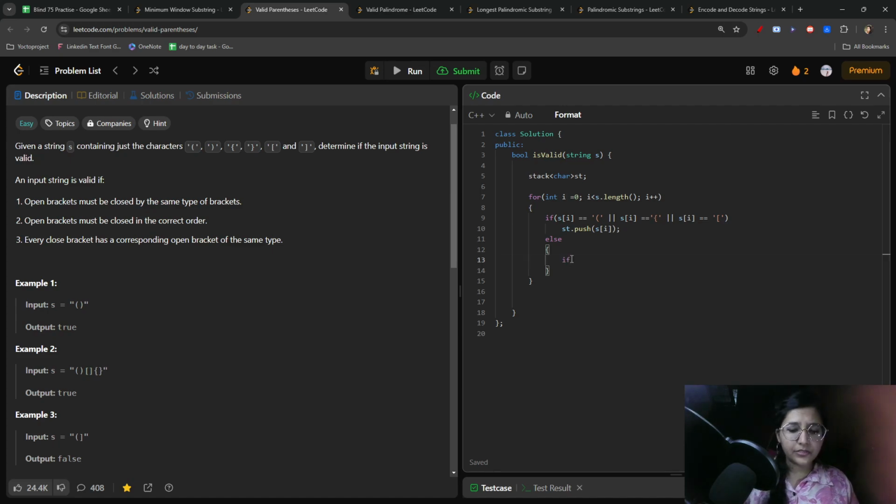Now the first thing we need to handle here is the case where our stack is empty. That simply means there was no open brace at this moment. That means it was starting from a closing brace, and if it was starting from a closing brace, there won't be any valid pair. So at that moment we will be required to return false. Straightforward.